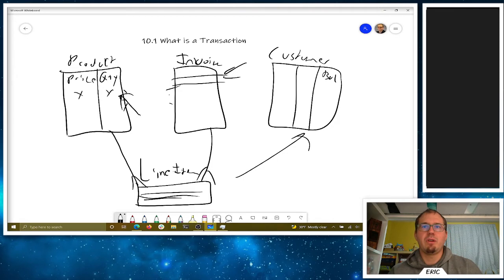So that's sort of what our transaction is. It's a logical unit of work that either it all happens or none of it happens. So if somewhere in the middle of this we have some sort of failure, we don't want to have charged the customer something but not logged the invoice, right? Or we don't want to have reduced our product quantity here, but not actually gone through and entered the invoice. So all of them have to happen, all or nothing.